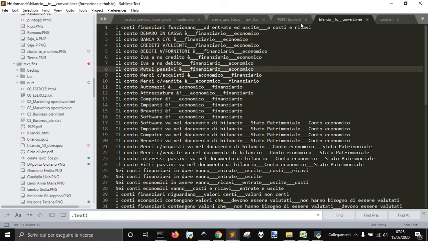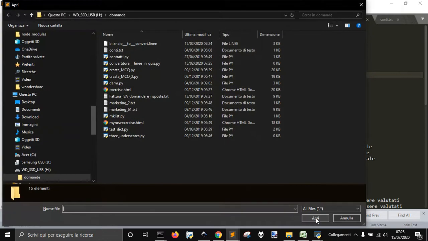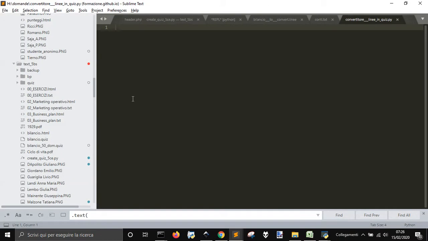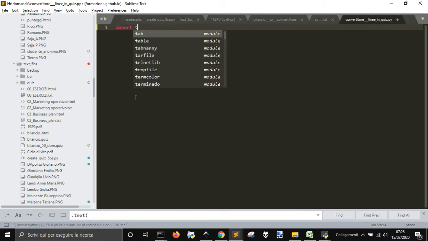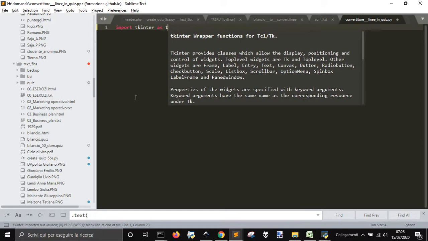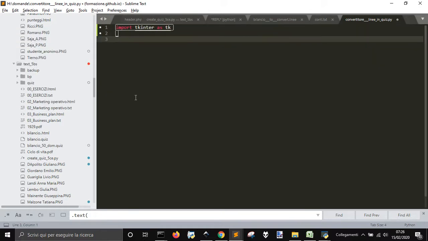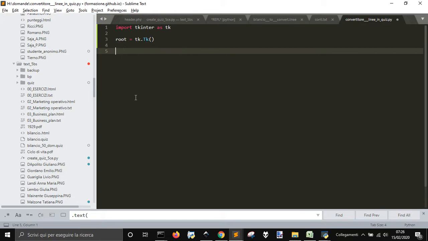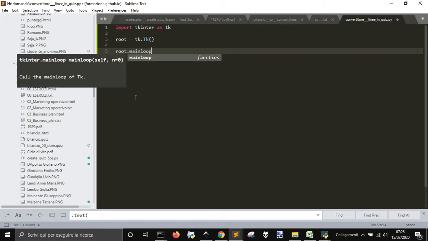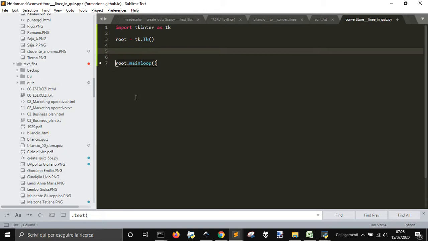So let's see how to convert it, and let's create a kind of code here to convert it. First of all, we are going to take all the data into a list. I want to make an interface, in particular tkinter. Then I want to create a window with this class of tkinter, and at the end I want to put the main loop, and then here I wanted to get all the files.